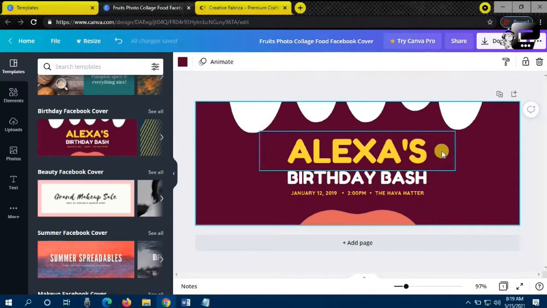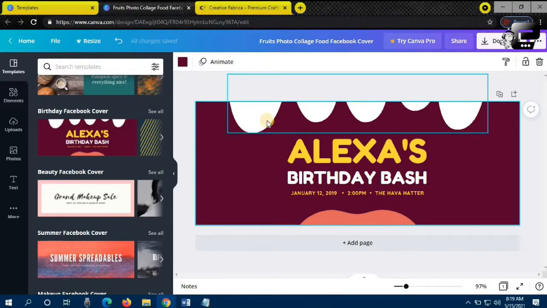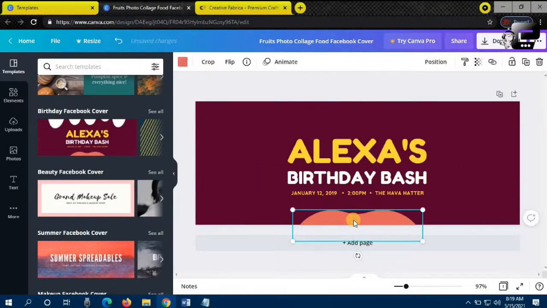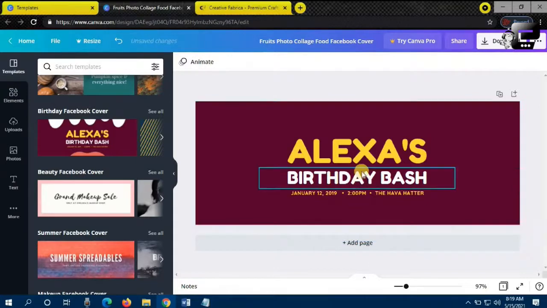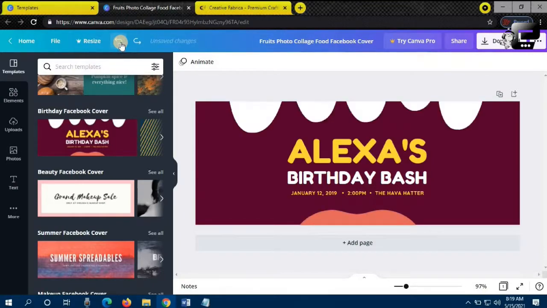So let's say, for example, I don't like this element here. This is like a teeth here. I don't want this element as well. You can delete that. Let's do that again. On top of this is the undo button that you can use just in case you want to undo what you just did.